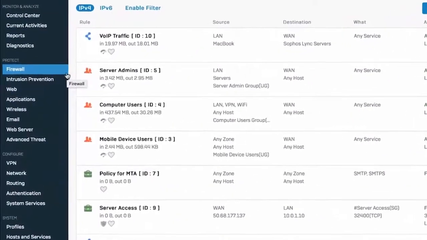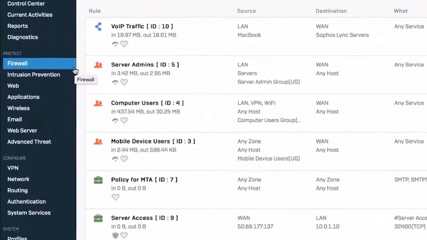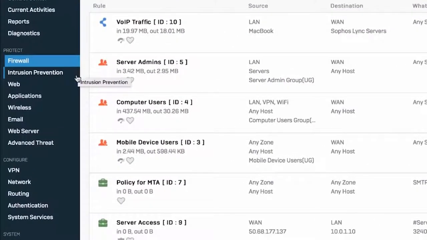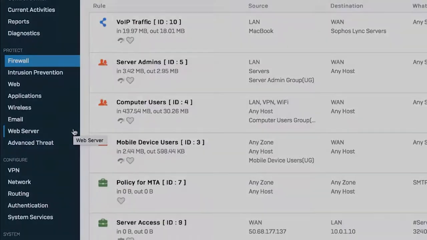XG Firewalls pack more security into a single application that includes complete network, IPS, web and application control, wireless, email anti-spam, DLP and encryption, and a full-featured web application firewall.